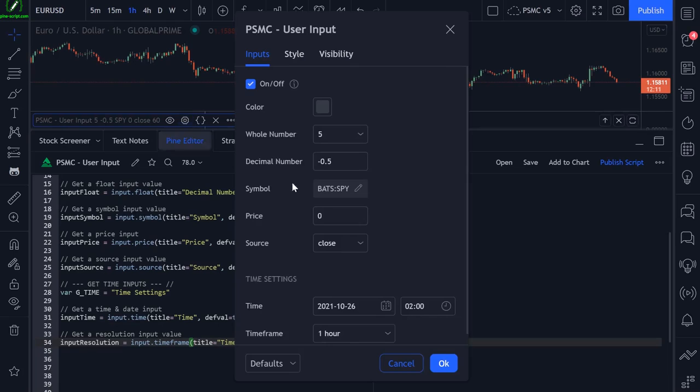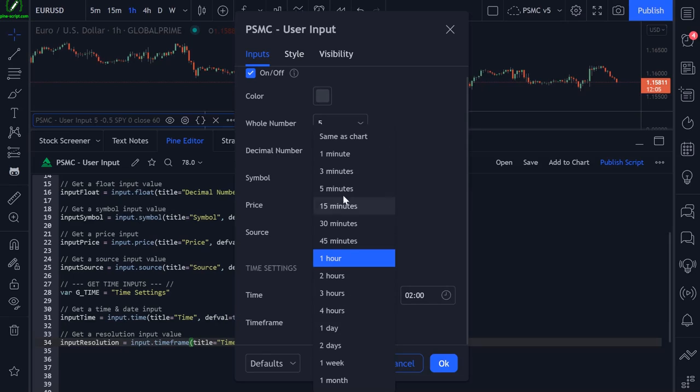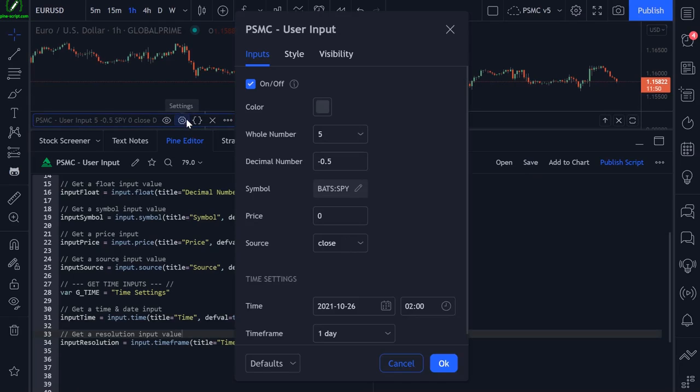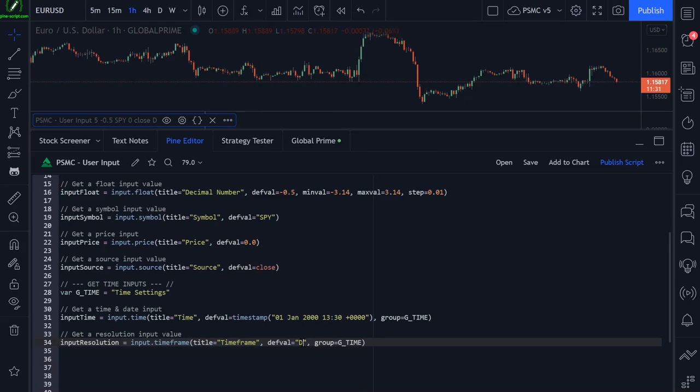So if I open up my settings menu, we now have our time frame user input, and we can click on this little drop-down box and select from all of these time frames. So for example, if I set this to D and save my code and open up my settings menu, this is now set to 1 day. Now, if you want to set your time frame or resolution input to a time frame that is not listed here, you'll need to use a string input in order to get the time frame value.